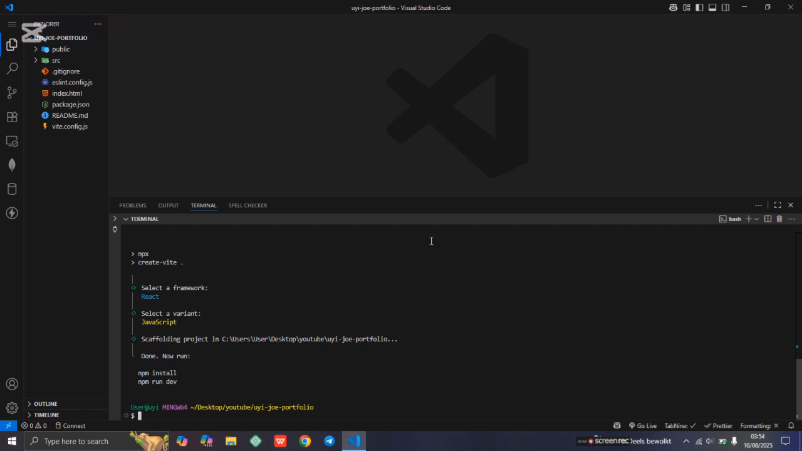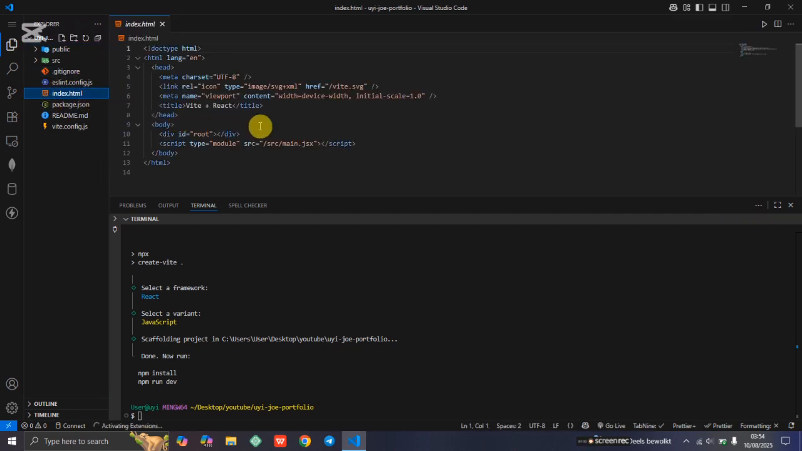Now our installation is up. If you look at this part, you will see git ignore config index.html. Now when we open this, you're going to see this page. You're seeing Vite plus React. Now let's see how it goes.